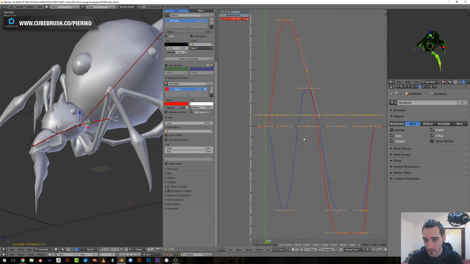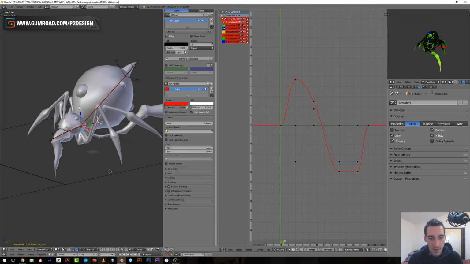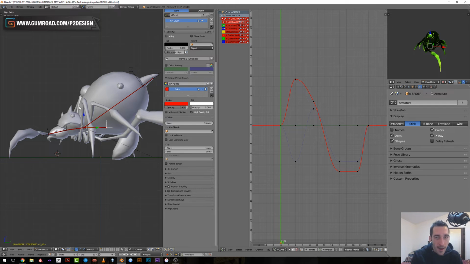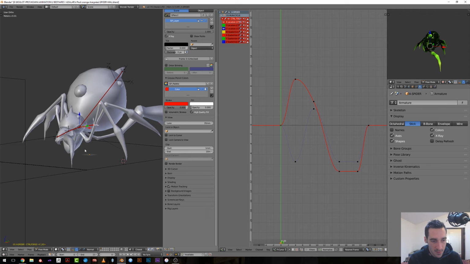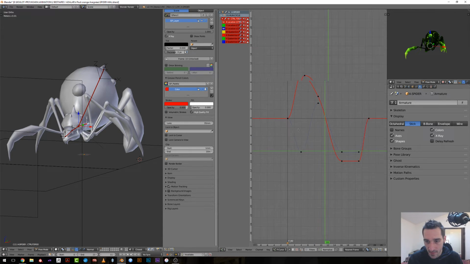So here you can see all those curves. The rotation here, we don't need them. I haven't rotated it, so I just hide them. And also the Y location for the time being. Maybe I will add some back and forth movement, but for the time being, I won't be considering it. So here you can see that the curves are pretty messy.